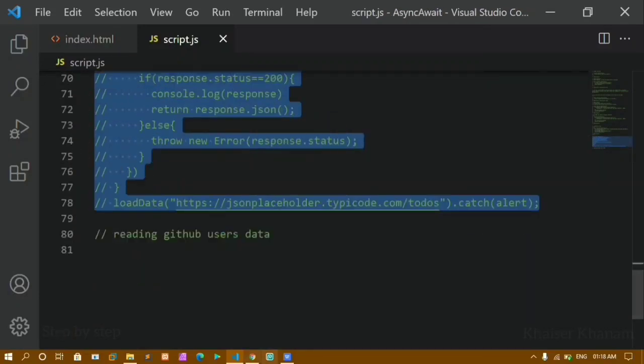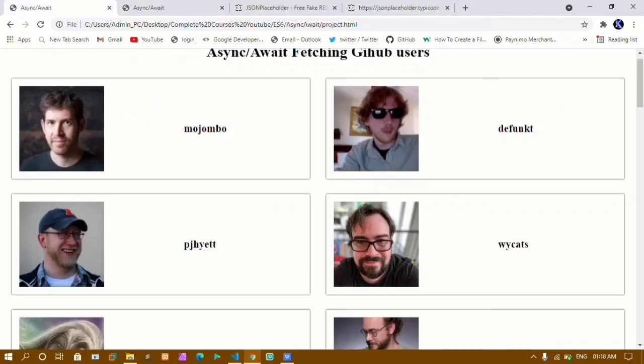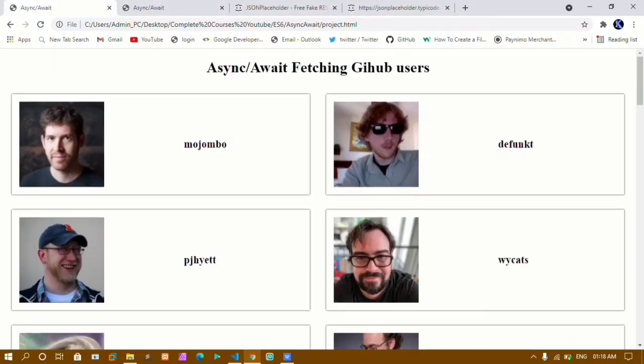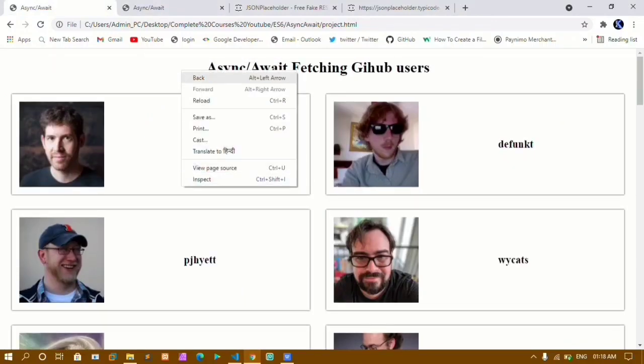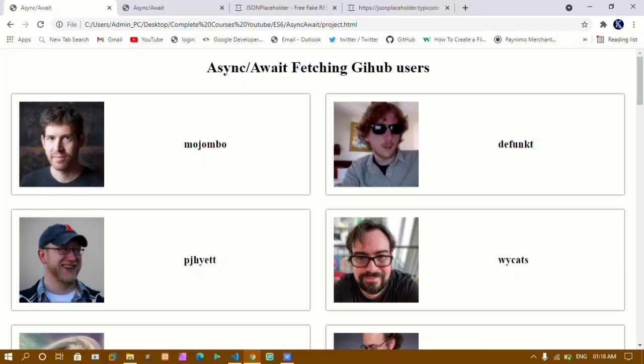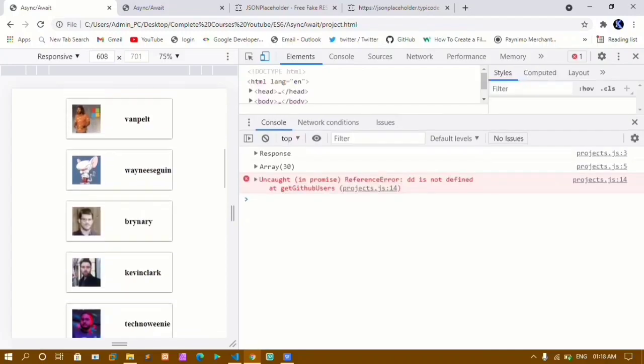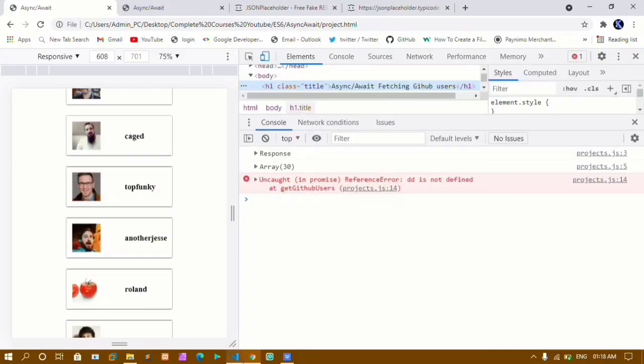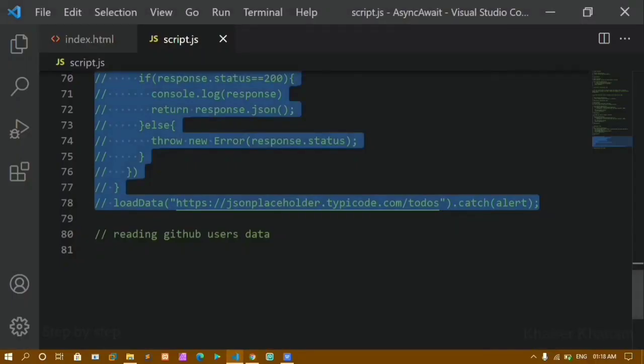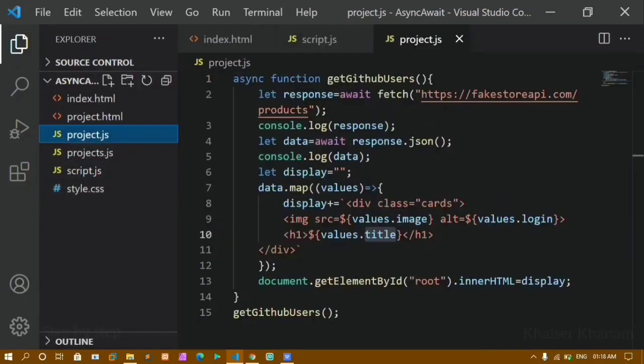Now next we will be working in our project. Okay, this is the project we are going to make using async and await, and how to fetch the API and how to fetch these GitHub users. I'll just inspect this one. Now you can see I have this output here. I'm just fetching this data. Now if I just come to my folder, I have already written the code. I'll just come here.